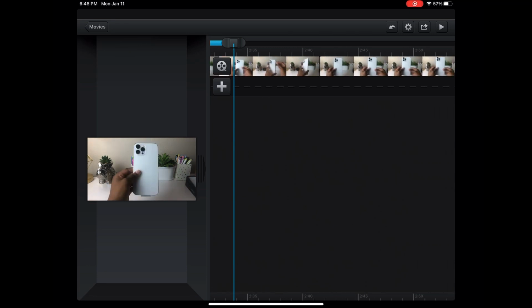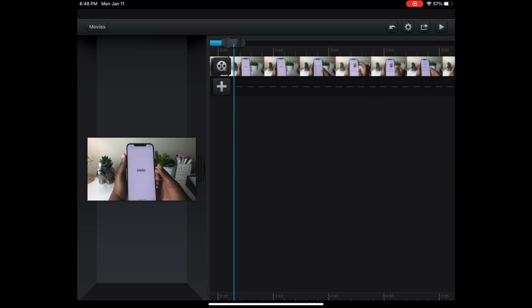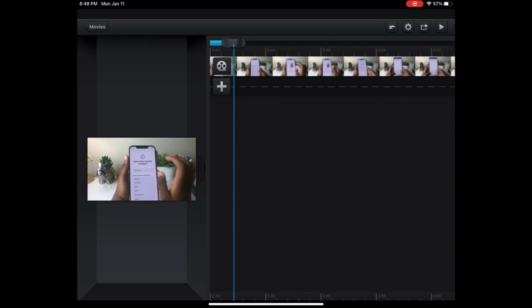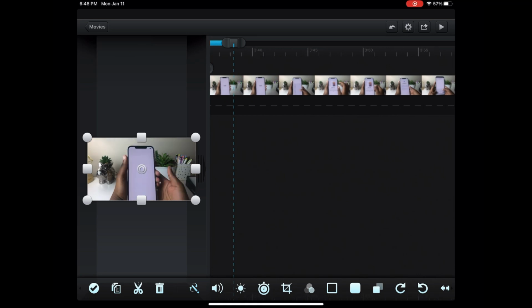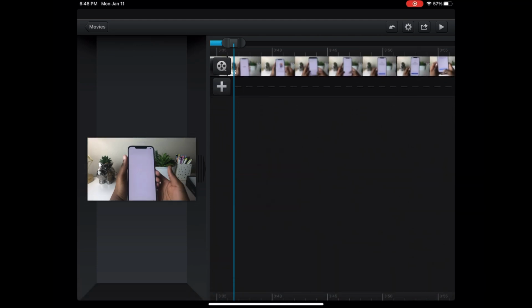So I'm going to scroll there, and then I am going to select the video by double tapping it, and then I'm going to make the volume 0 and then click this clock button and then change the speed to 4 times speed, which is the fastest it can go.